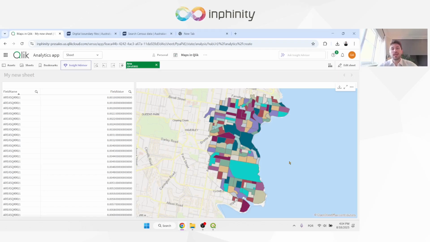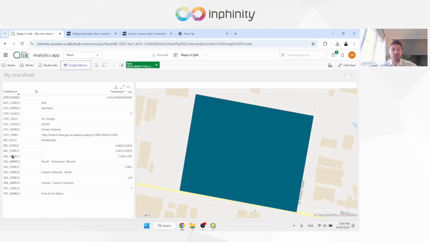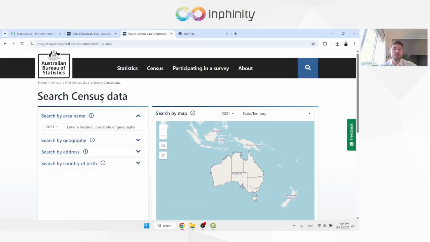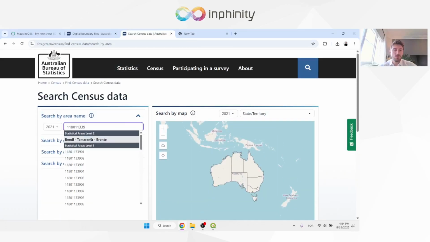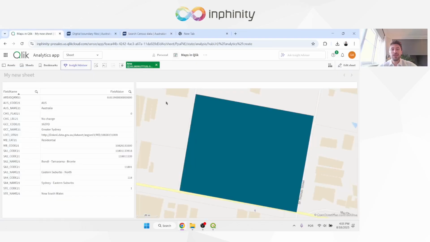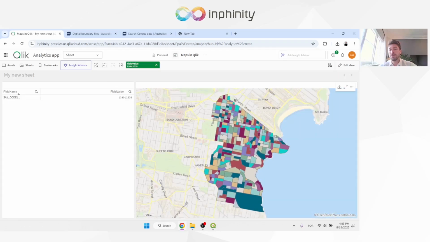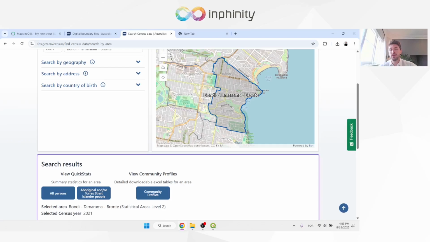And one thing that I really like about this data set is that we can click on any of these blocks. I'll click here and I can copy the value of this SA2 code, go to search census data, paste it in here. Here we have the statistical area level 2. And if I filter the same thing here and remove this area filter, I have information about this area. So exactly the same blocks.